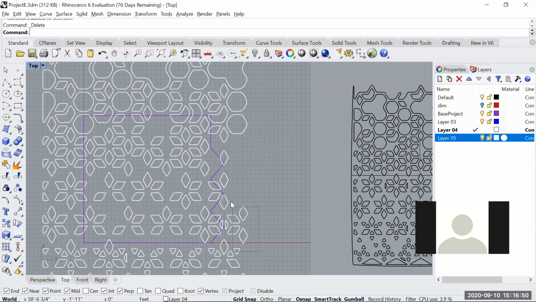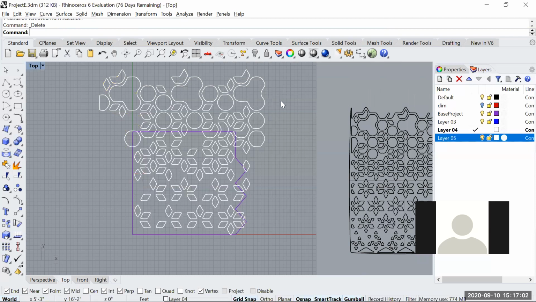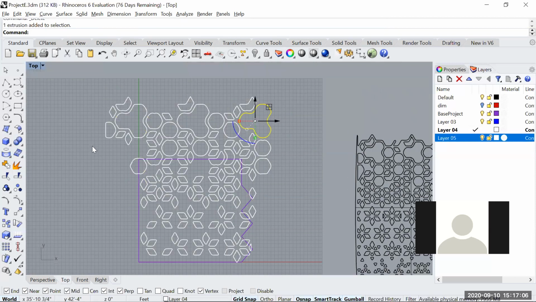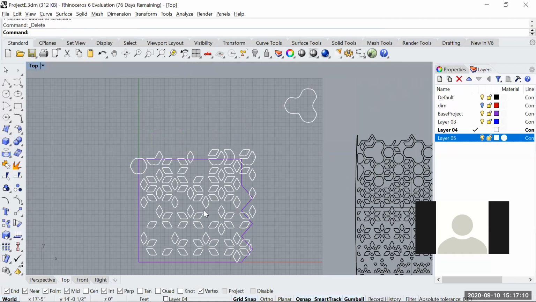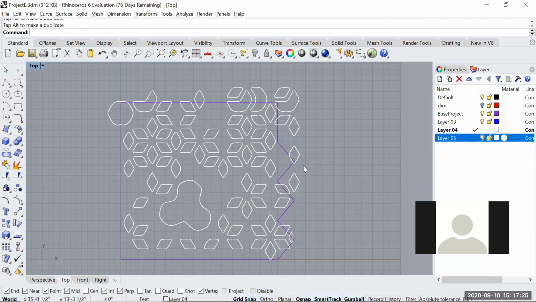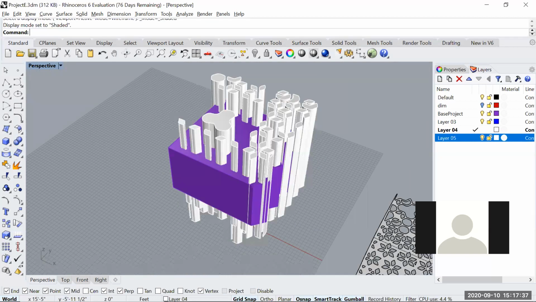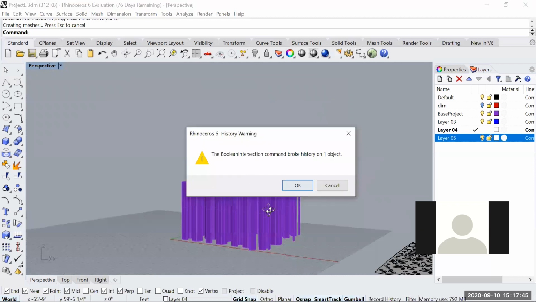I don't necessarily need those that are outside. It's just computing time. And I kind of like this one, so maybe I'll save one of those, copy it in the middle. Okay. Back to shaded mode. Nice. So that could give me another project. Why not? Boolean intersection, for example. And that could be a nice project.